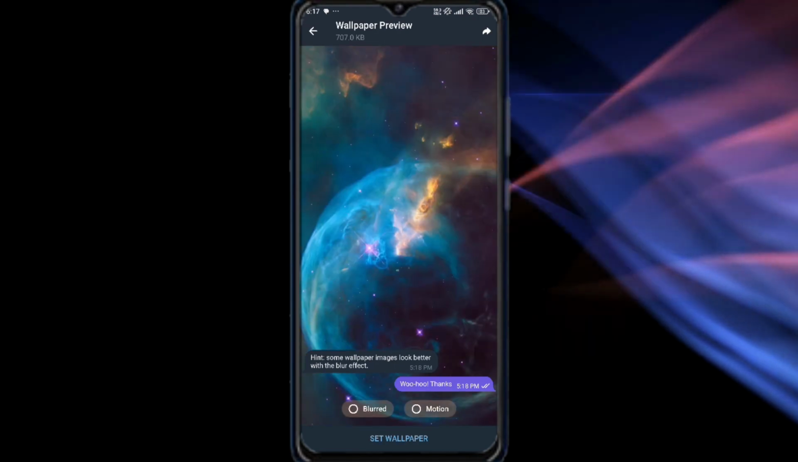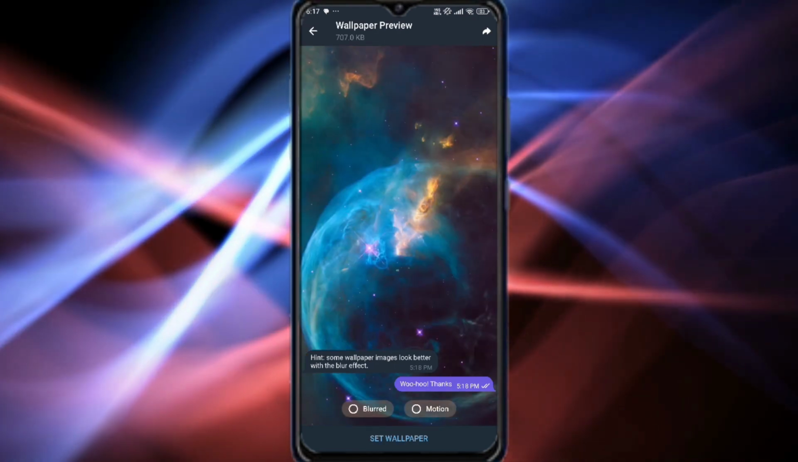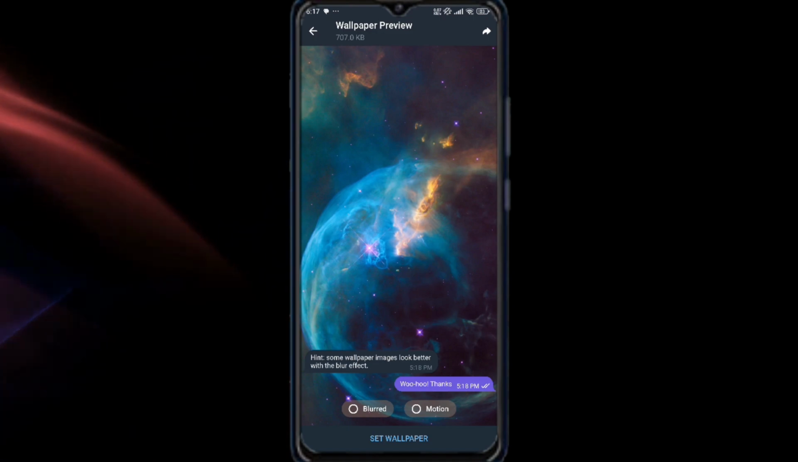You can even apply blur effects, motions, or solid colors for extra customization.